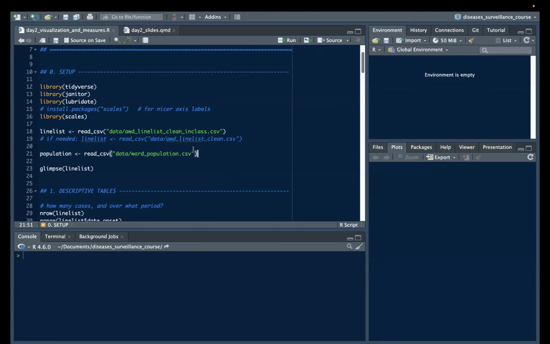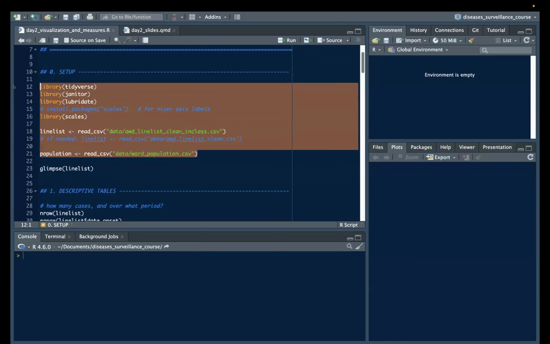First of all is world population CSV. We are going to be using this to calculate our attack rates, also case fatality ratio. Then we also have the data we cleaned yesterday, which is the AWD line list clean in class.csv. If you don't have this, which we saved yesterday, you can just load this. I think this was also shared in the chat yesterday. So we're going to be loading these 2 data sets with our libraries. So let's load them.